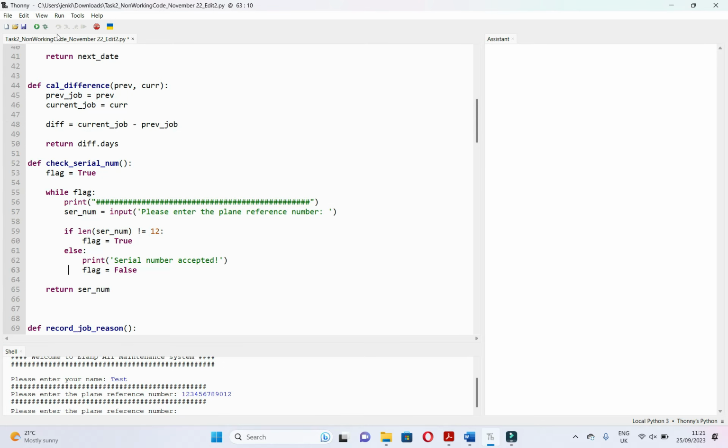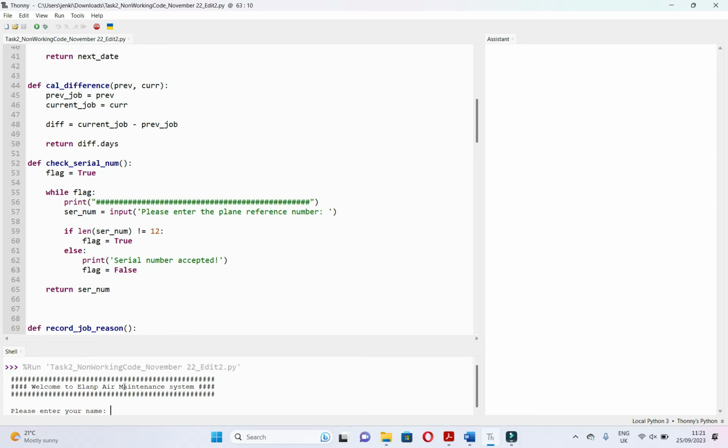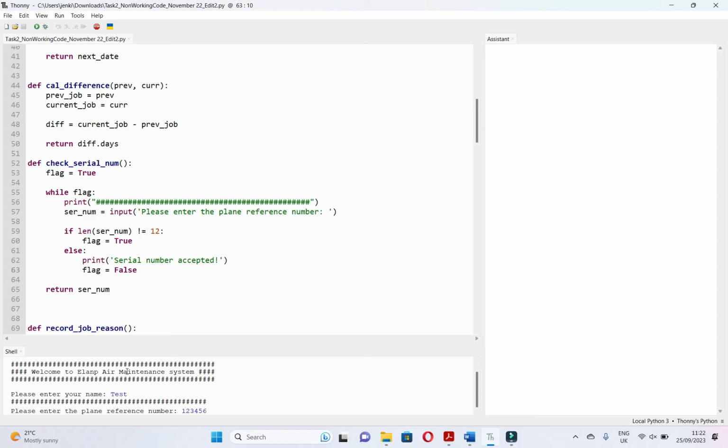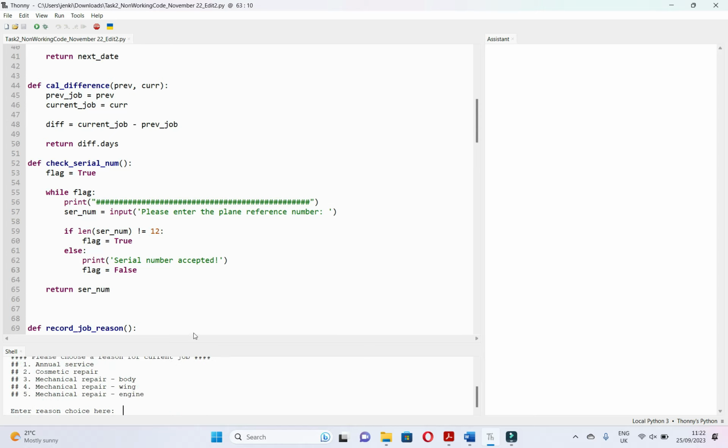Okay, so I put this on here like so. Run it again. So I'm going to enter my name, which is test. 1, 2, 3, 4, 5, 6, 7, 8, 9, 10, 11, 12. Brilliant. Okay, so now it's working. Let's see if I can just make this a bit bigger.